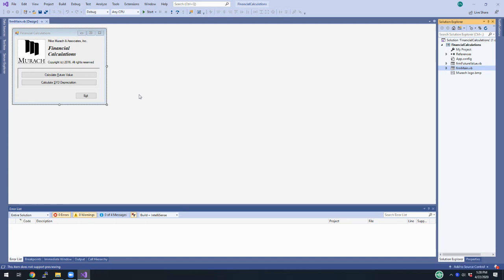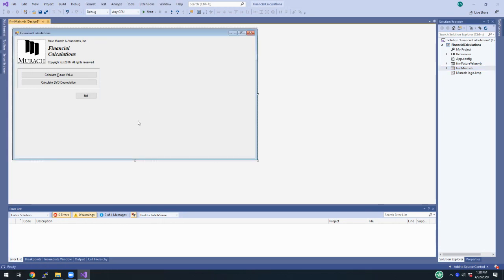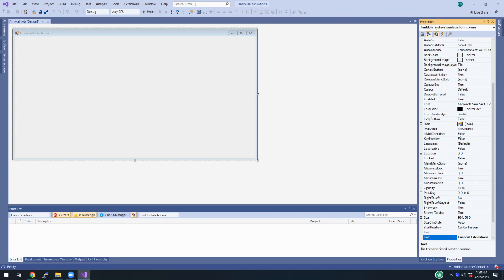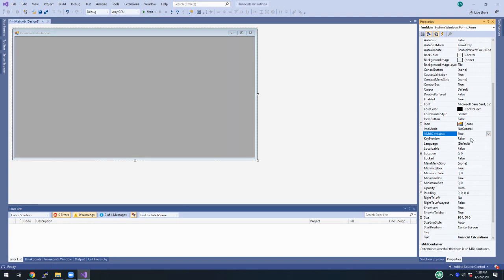Okay, display the form named form main in design view and delete all the controls. So I'm just going to make this form bigger, and then I'm going to select everything, hit delete. There we go. Then set the IsMdiContainer property of the form to true.